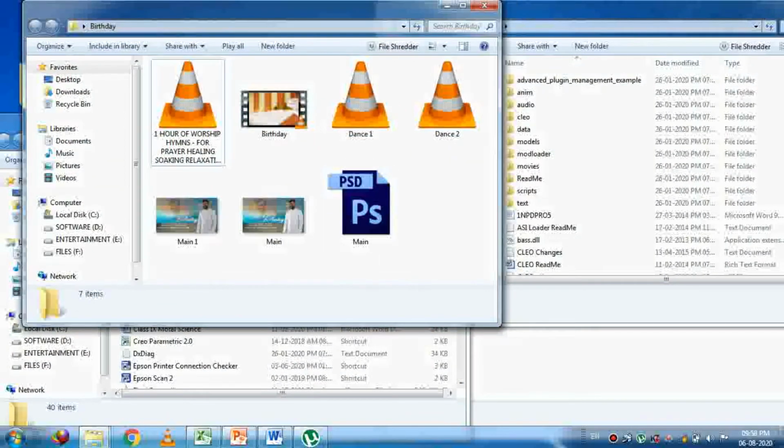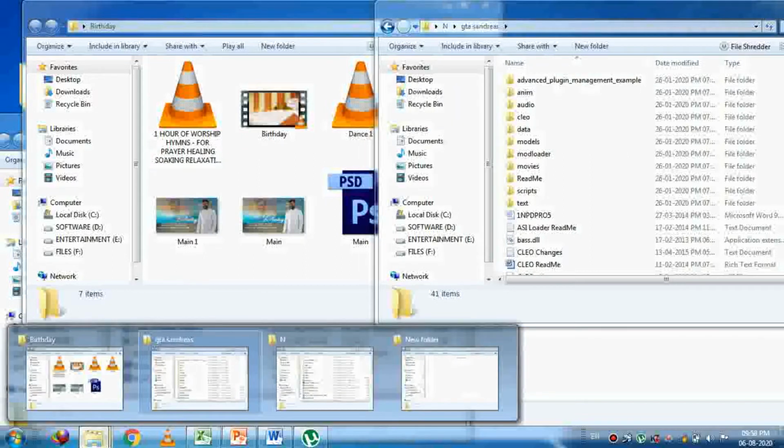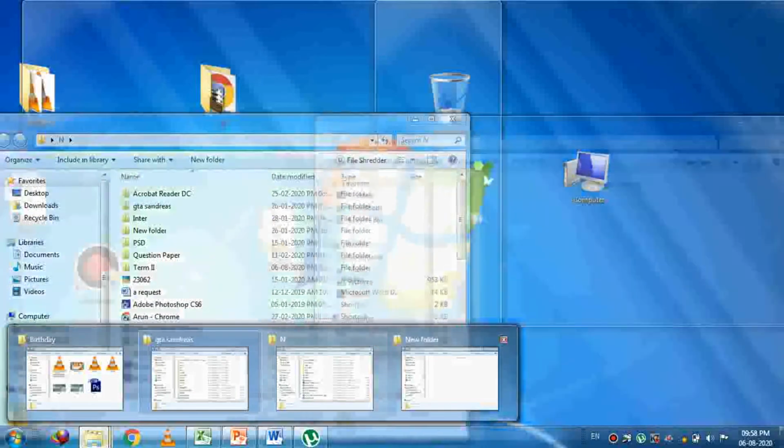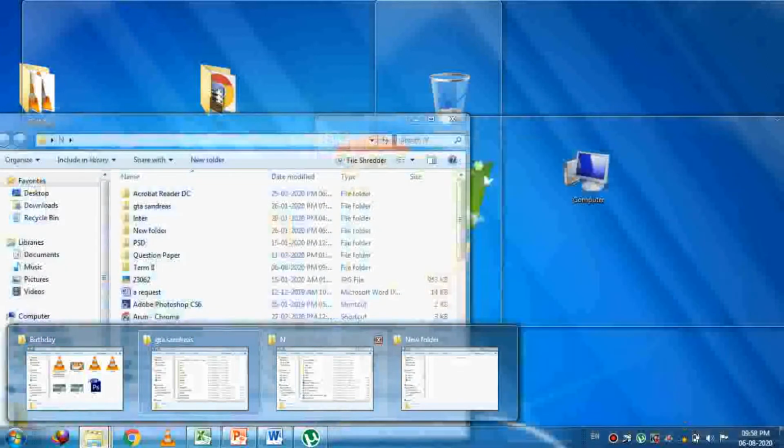Now if you want to open Aero Peek, you click here, then you click any one, and the remaining things will go transparent. This is called the Aero Peek option. Whichever folder you are selecting will be shown on the desktop. Remaining folders will be transparent, that you cannot see, but only the one which you have selected, that one only you can see clearly. This is called the Aero Peek option.